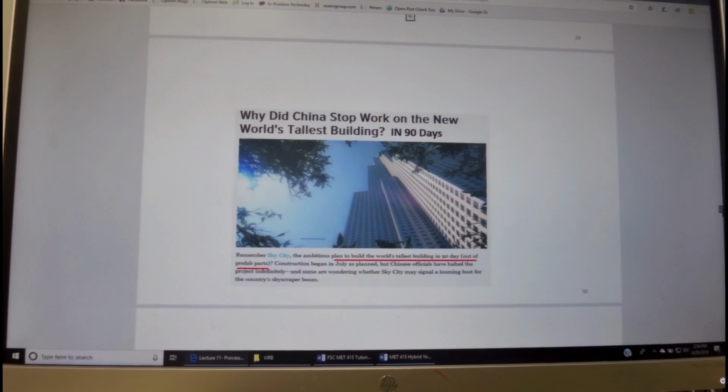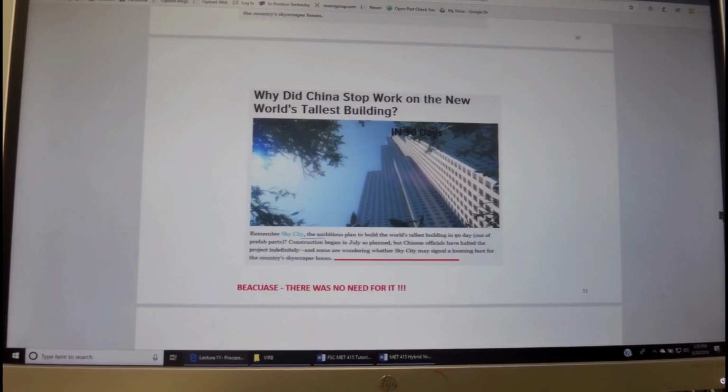Now, as shown over here, an example from the literature: there was an initiative to build in China the tallest building in 90 days. And then after everything was done and settled, the project was canceled. And the reason is that there was no need for it.